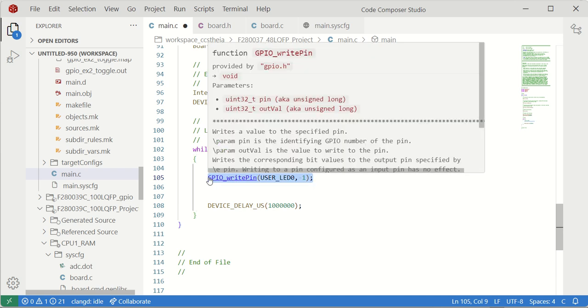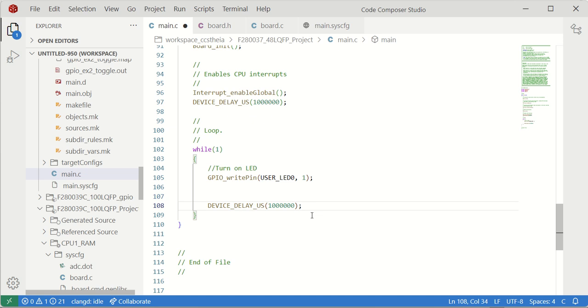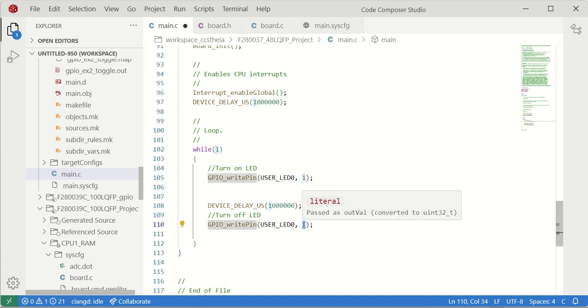Similar to that, let us say we want to give a delay. So delay is, let's say, given 1 second. How many, this is microsecond, so this is going to be 10 seconds, I think. Oh no, this is 1 second. Okay. So now what I'll do is I will turn off the LEDs. So turn off LED. What I'll do, you have to write pin as user LED 0, that is the pin name, and the value will be 0, and then give a delay.